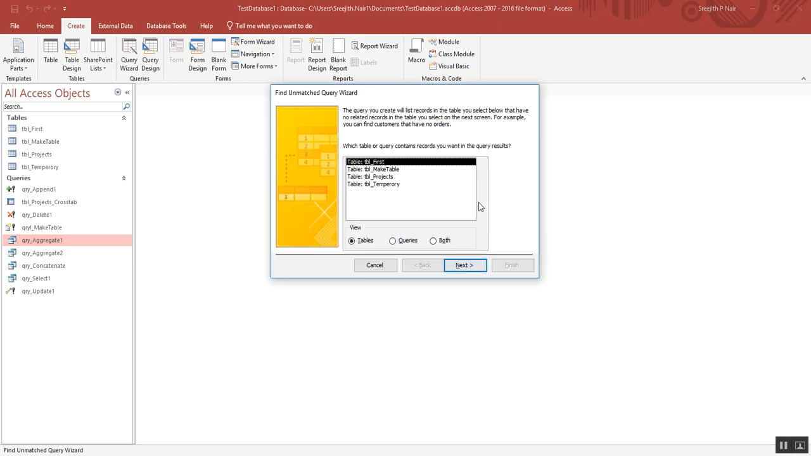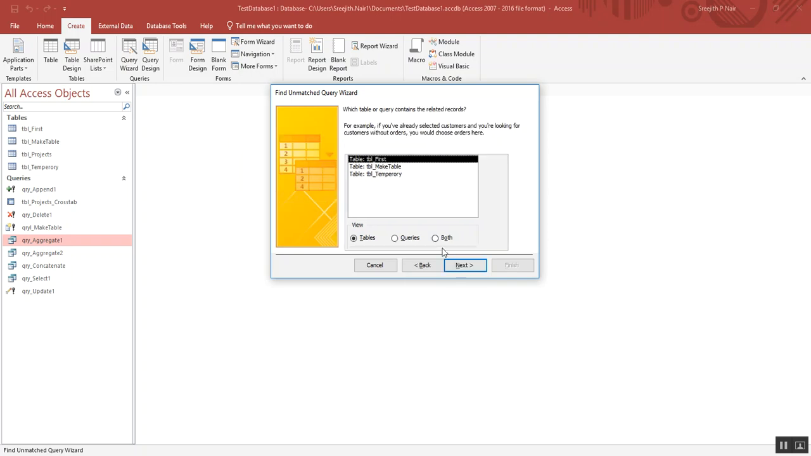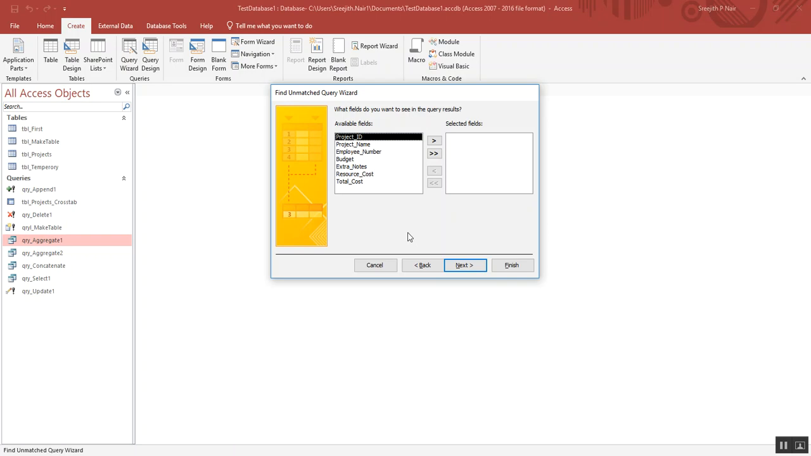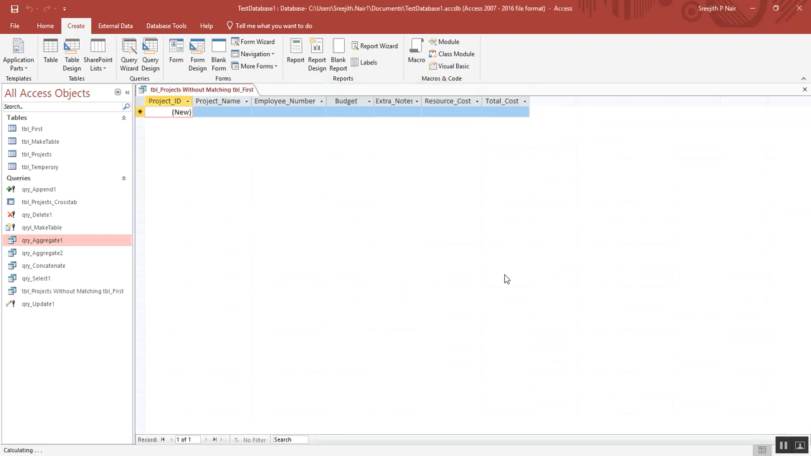Now, which table or query contains the records you want in the results? I want the projects to be in my results. Which table or query contains the related records? TBL first, definitely. Now, which piece of information is in both tables? It's the employee number. Now, which fields do we want to see in the query results? All the fields. Let's see unmatched. Nothing is unmatched, so all the employees are matched to at least one project.